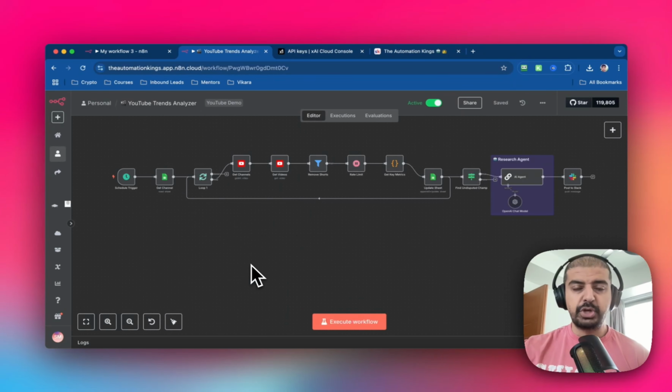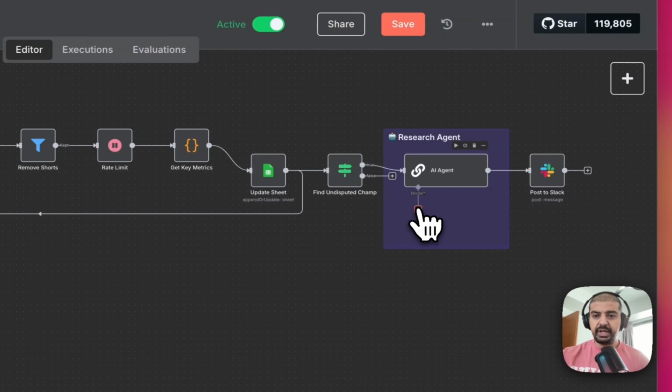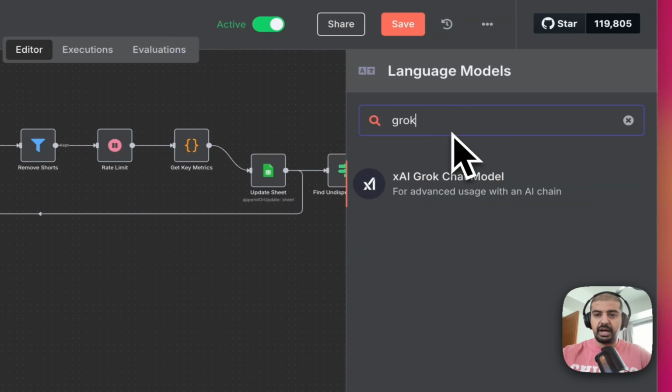So this is a YouTube trends analyzer. This is what I use to analyze the market, my competition, and get ideas for videos. At the moment, I'm actually using OpenAI's ChatGPT, but I'm going to take this out and replace it with Grok. So let's see what the output looks like.